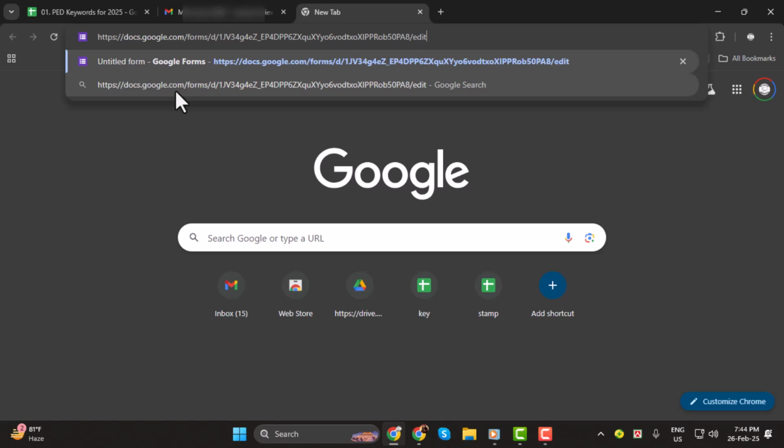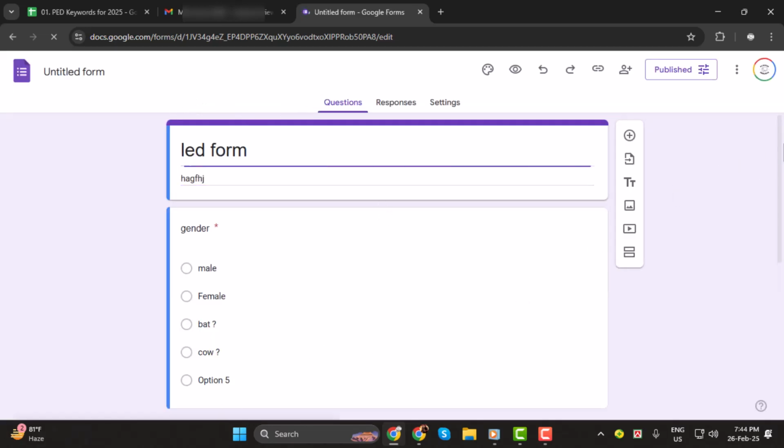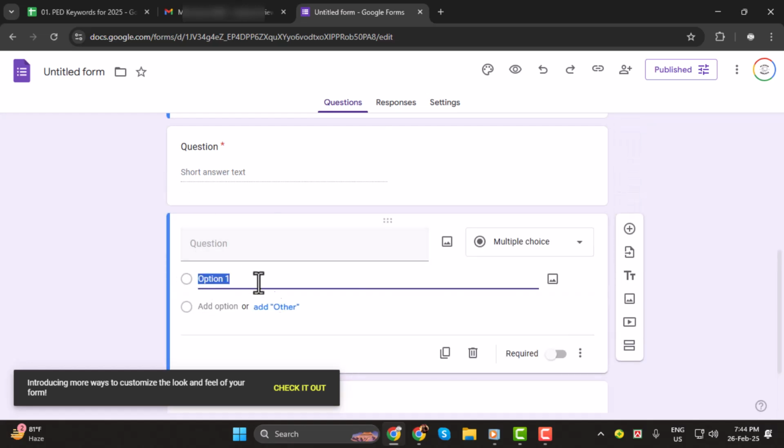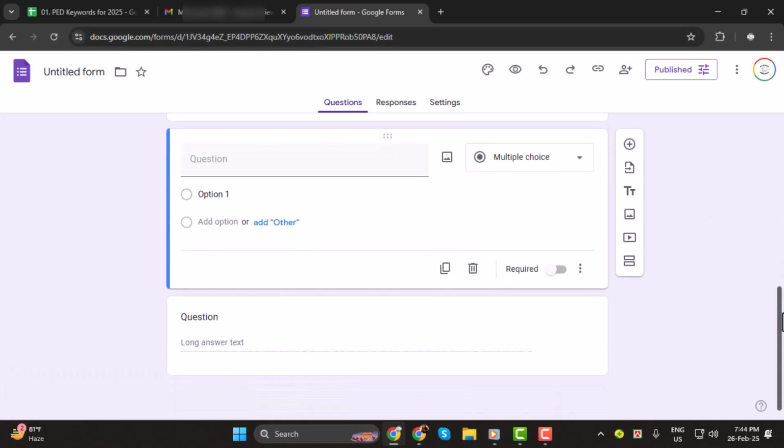Step 3. After pasting the link, simply press the Enter key on your keyboard. This will load the Google Form in Chrome, allowing you to view and fill it out. If the page doesn't load, check your internet connection or ensure the link is correct. And that's it. You've successfully opened a Google Form link in Chrome.